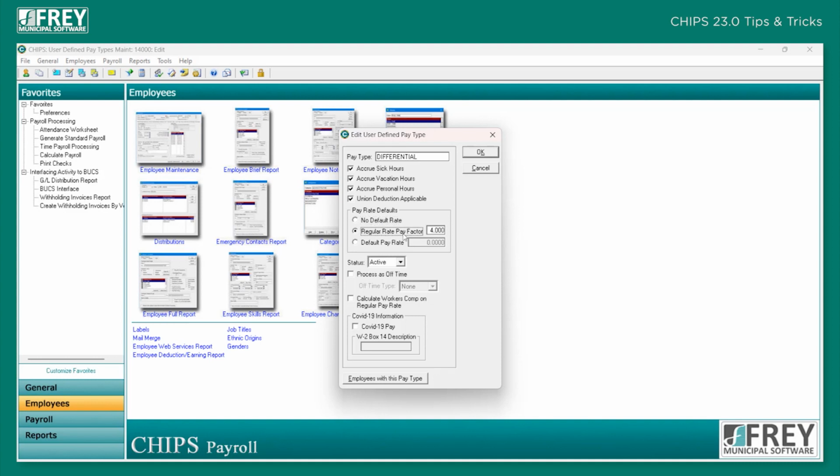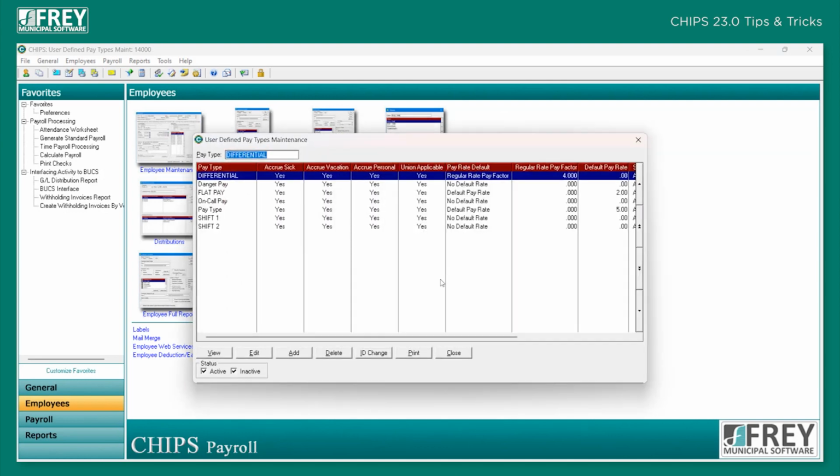The regular pay rate factor is going to multiply it by whatever we put in here. In this case, it's 4. And then we can have default pay rate, and we can actually default in a certain amount in there. Let's keep this on regular pay rate factor. And then let's have that times it by 4. So that way I can kind of show you in here.